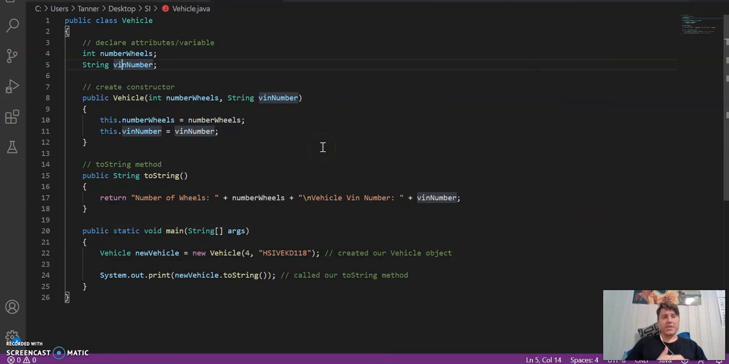Now, a couple other methods that you have to create are our getters and setters, or accessors and mutators. So what these methods do is they allow us to access the data from an object, and they also allow us to change the data or set it to something else. So a common practice between programmers is that when they declare their attributes or variables, they set these to private. So that's what we're going to do now.